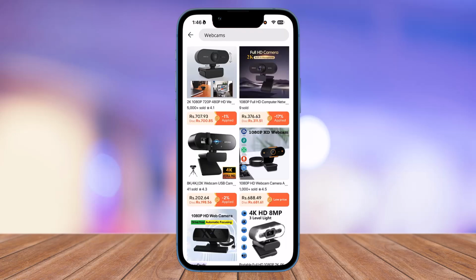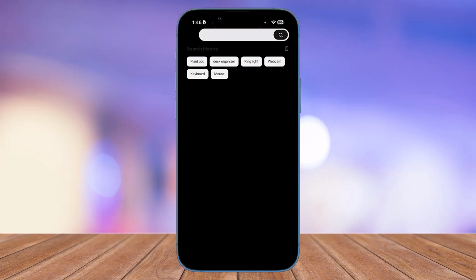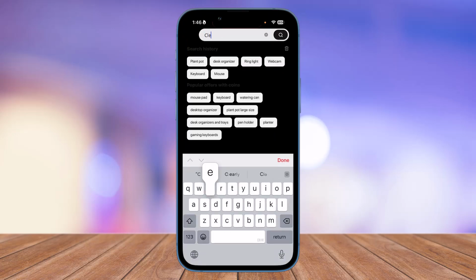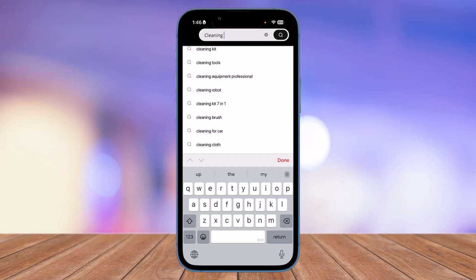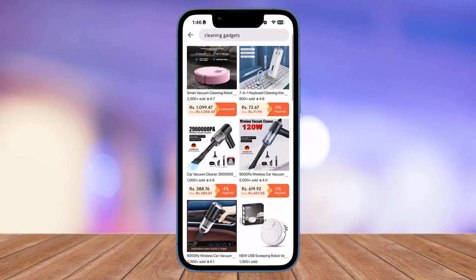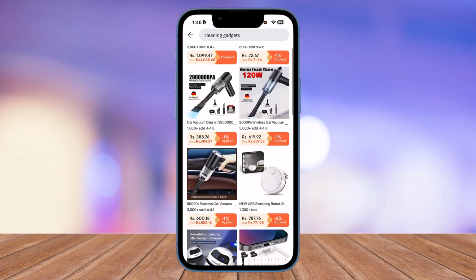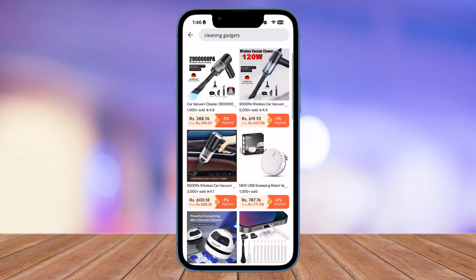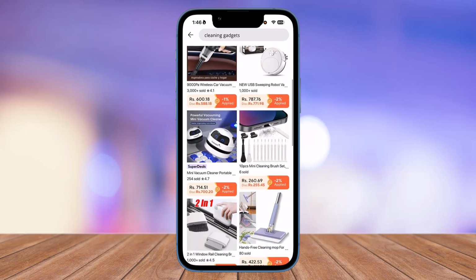Now, all you need to do after you've earned some coins is click on the top right search icon. Now, here is exactly where you want to search for the product that you are looking for. So, for example, cleaning gadget for the sake of this video right over here. And now, as you can see, it will show you all the discounted cleaning gadgets with coins as well as without coins.